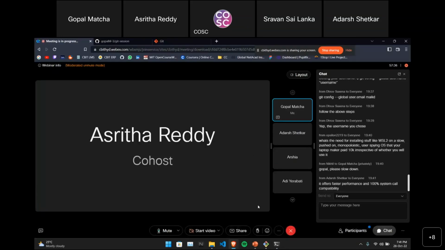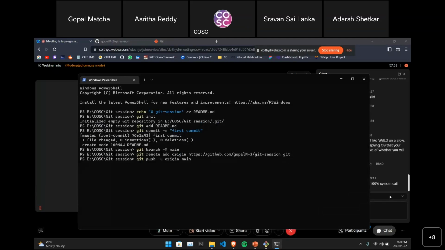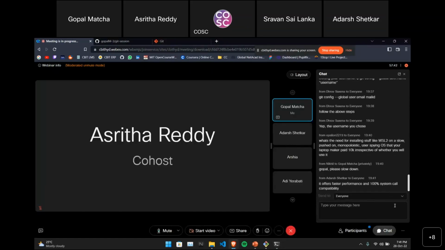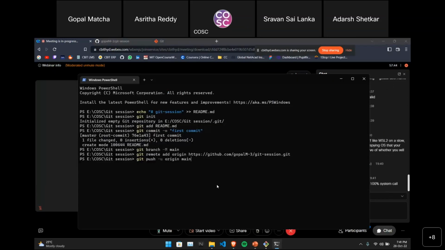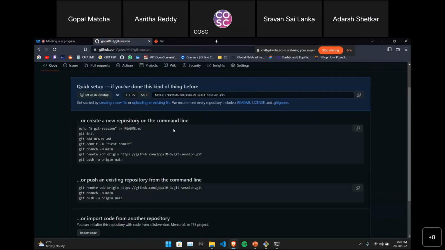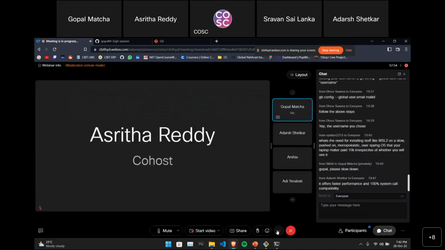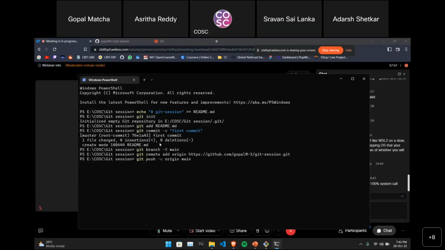Okay, I'll slow down, guys. Please follow along. You just have to copy all these commands which are under the create a new repository on the command line, and then just paste them onto your terminal or git bash. I recommend you use the terminal because you can embed the terminal into your code editors, and it will be useful to you in the future. That's the only reason I recommend using the terminal. So just copy paste these commands. I'll wait for like 30 seconds.